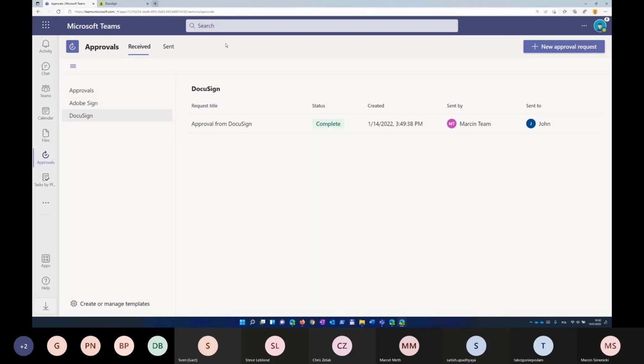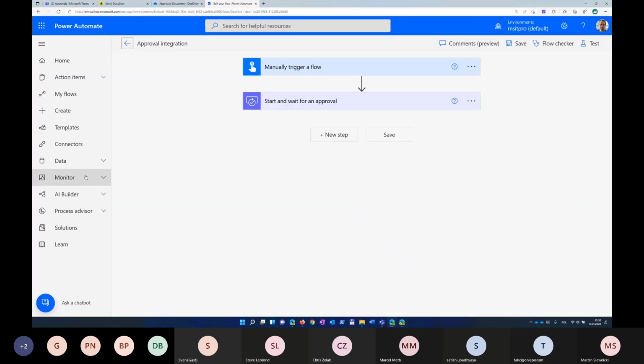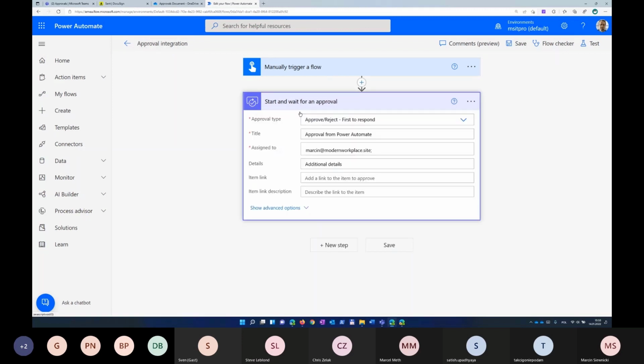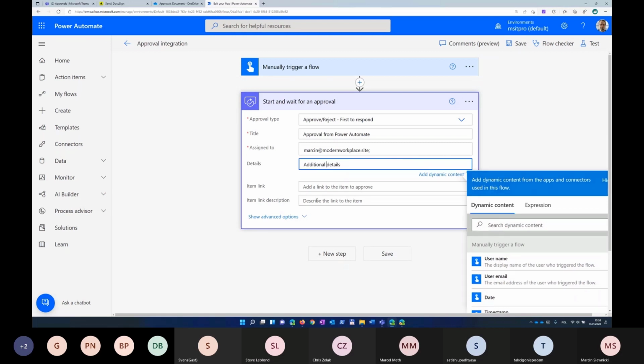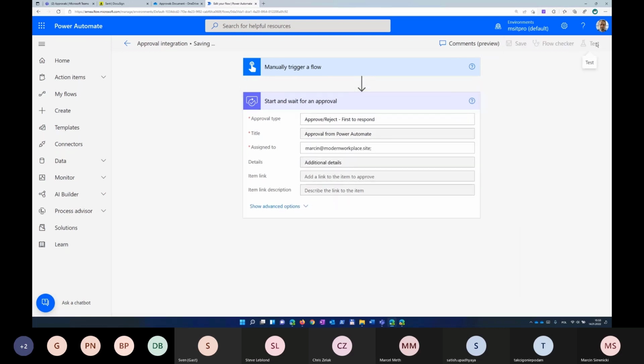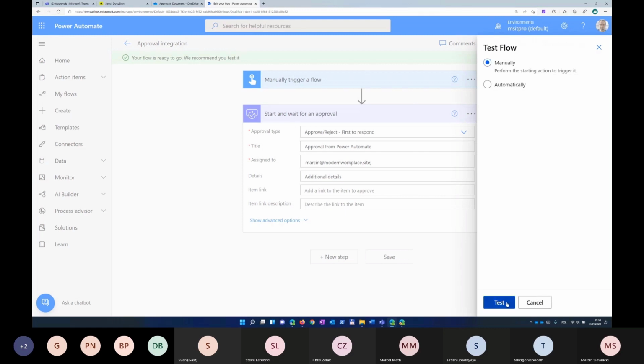And the third option, this is my John account, so I will move it away. The third integration with an approval system is Power Automate. So this is a very basic flow. I've created it before the session. I want to start a very simple approval, just a title assigned to myself, no details, just save it and test it, because I want to show you what happens when someone creates a flow with an approval inside, and I will test it manually. Quickly, that's it.